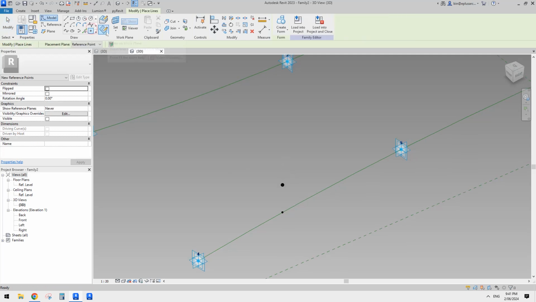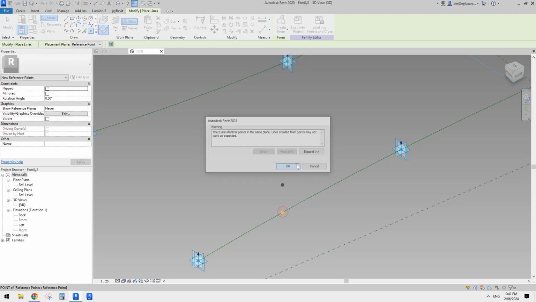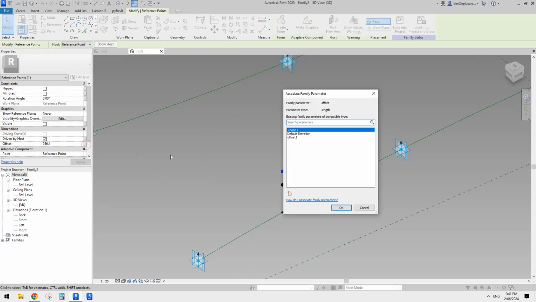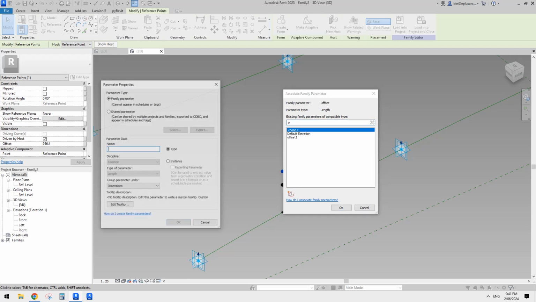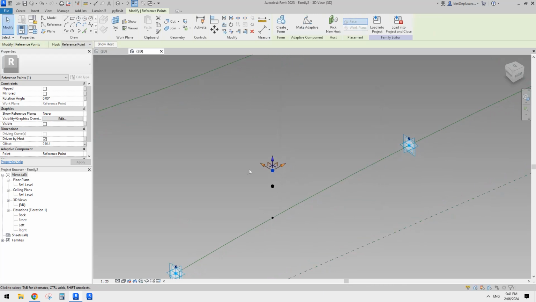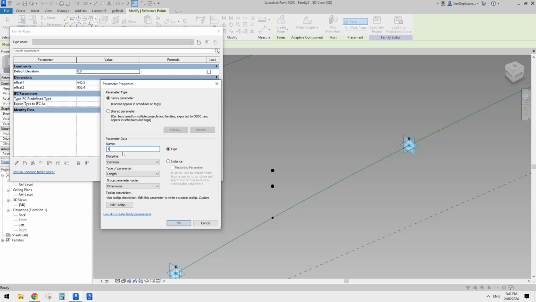So let's place another one, set world plane, do the same and place onto the point. So this time it will be offset 2. Okay, so create a new offset 2 and type okay and okay. And then we need to create a new parameter. So this time I'll call it thickness. Okay, and type okay.